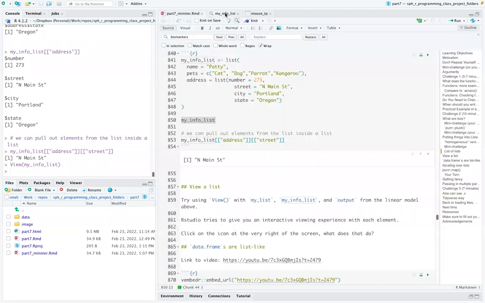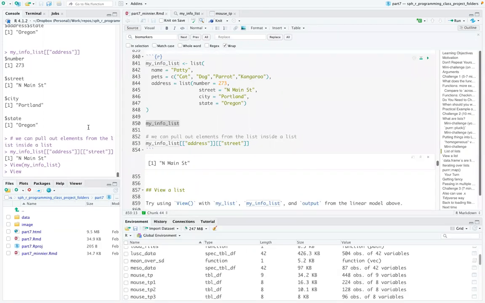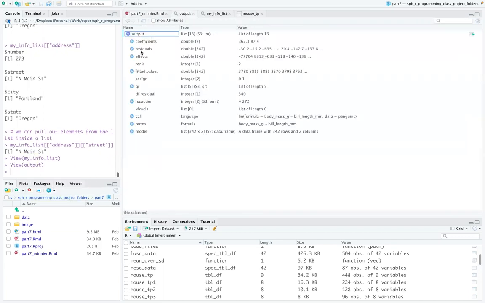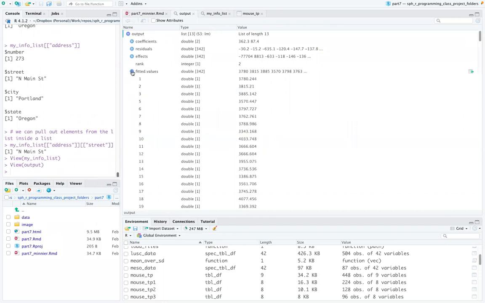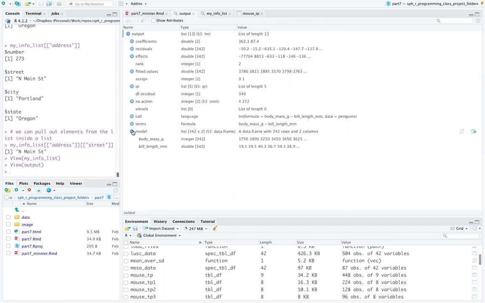So for example, what was it called? Output. If I look at the output from my summary object, the linear regression, there's a list of length 13. We can look at coefficients, fitted values, model, all kinds of things. You can see the type, like I was saying, the call is another odd variable type, language. And there's also this stuff over here.